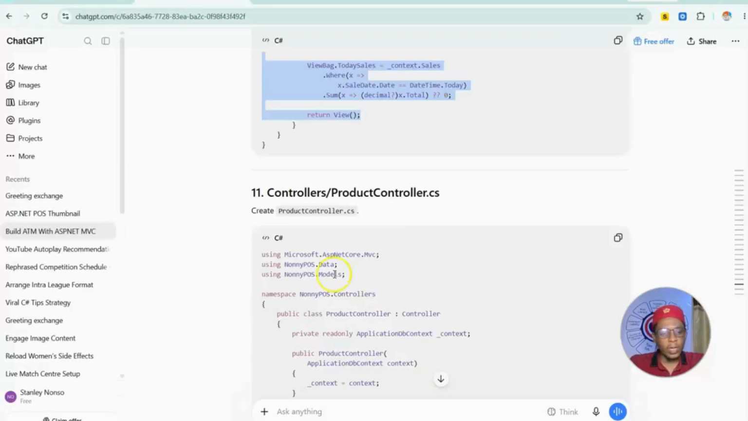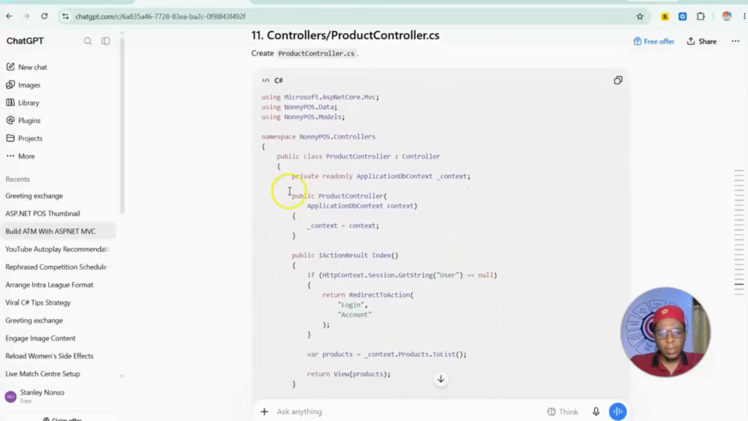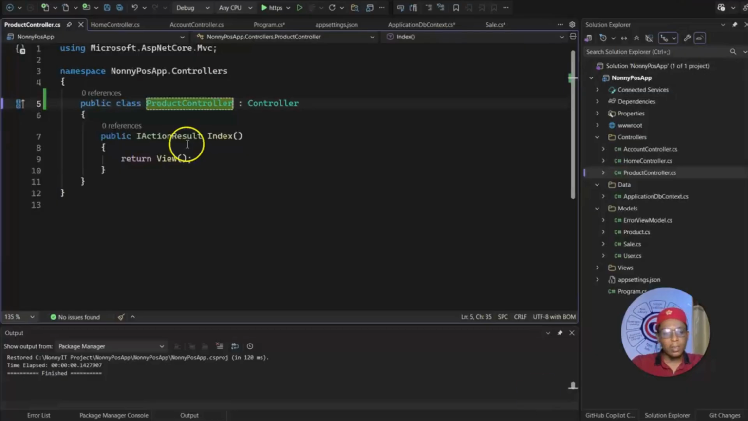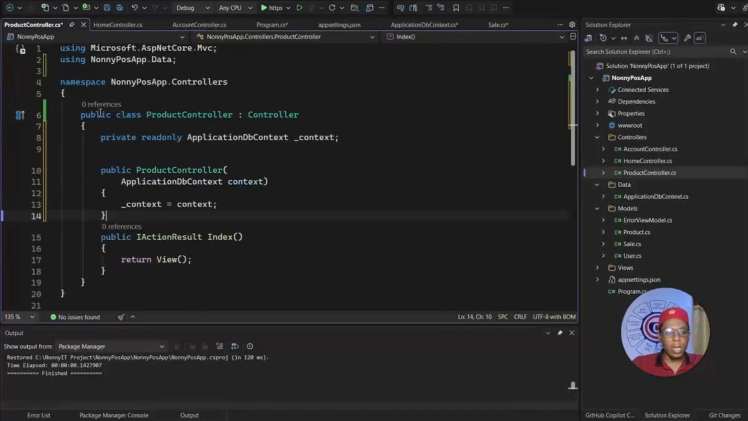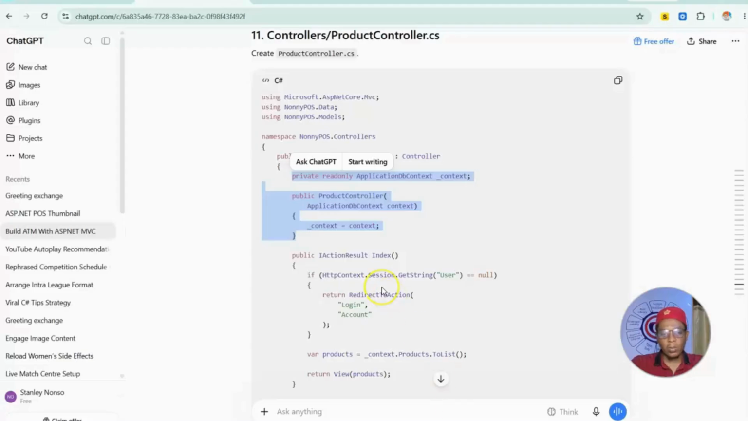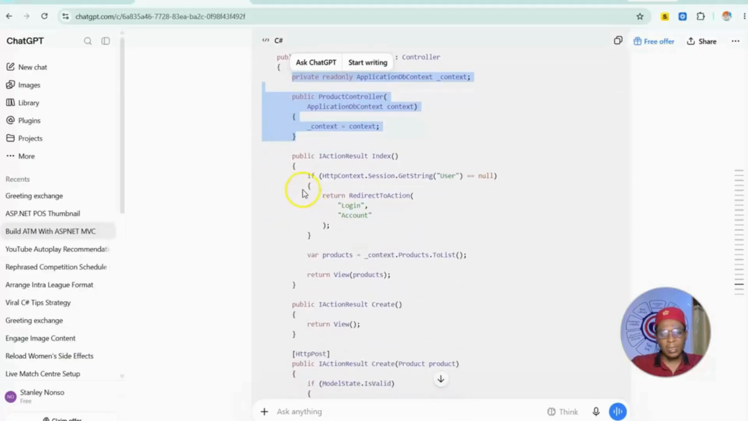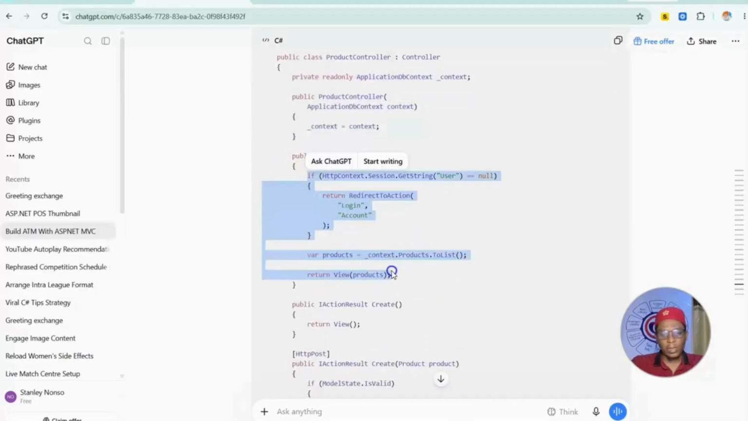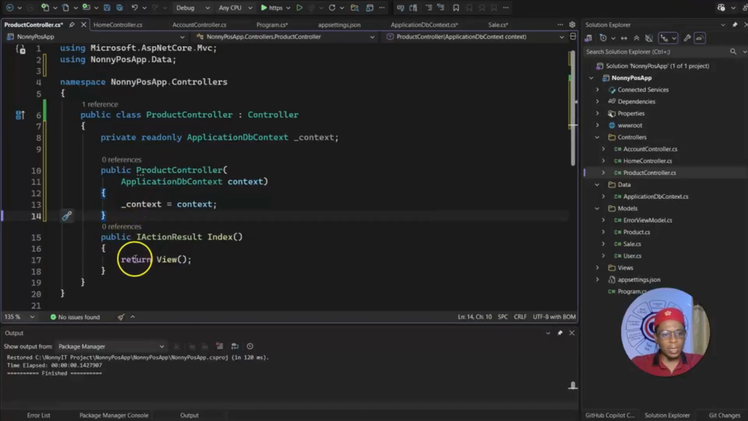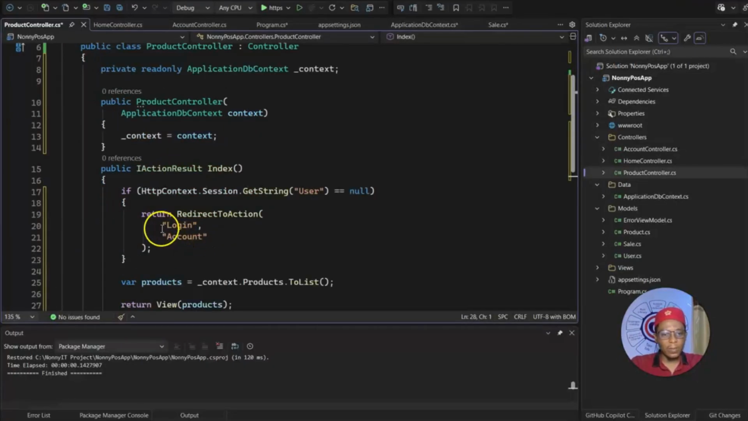What do we need to do here now? We need to bring our private readonly application db context. Come to this place and paste it. What do we need to do now? Our actual index, we have to copy this one and paste it here. These are index, so we just need to edit this one and paste it.